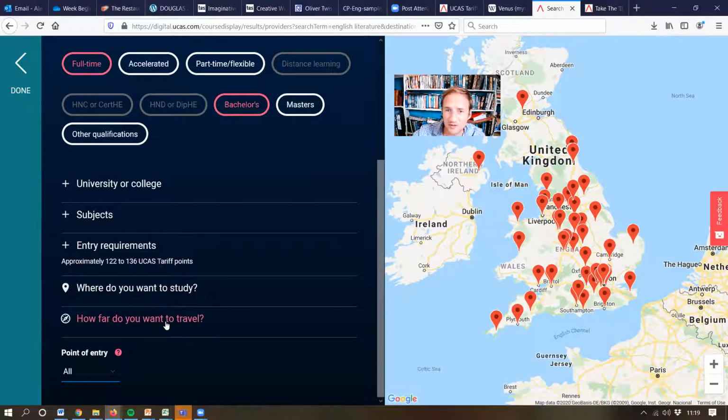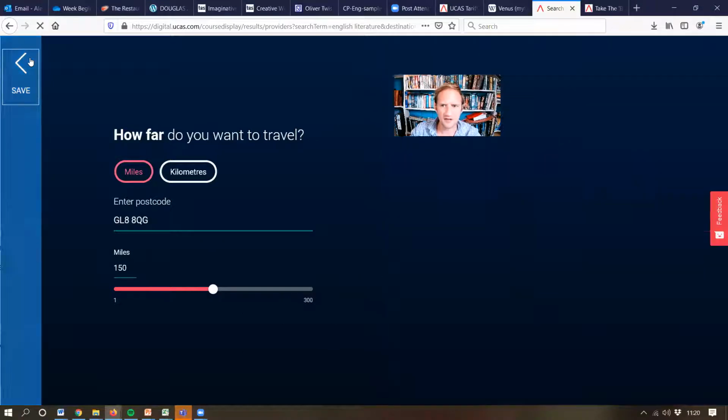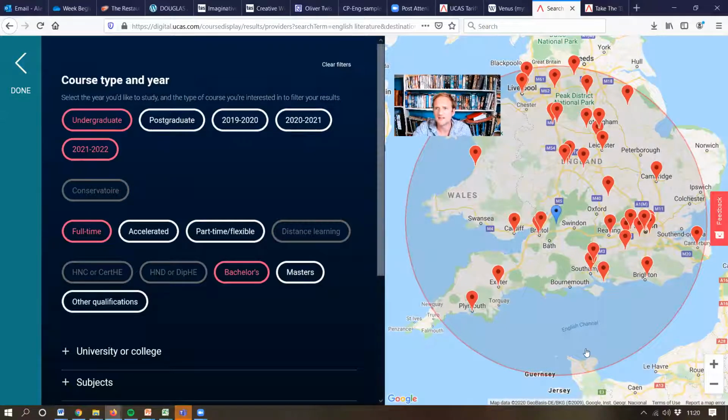How far do you want to travel is a really nice feature. So let's say I'm GL8 8QG, I think, for Western Bert, and I want to travel up to 150 miles. Save. And there we are. This is my radius.